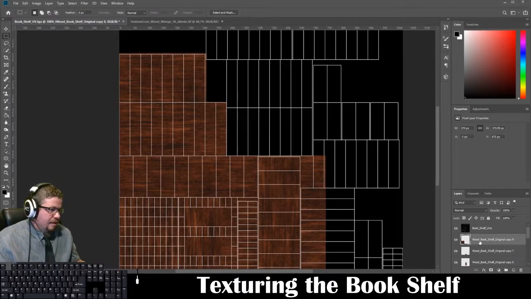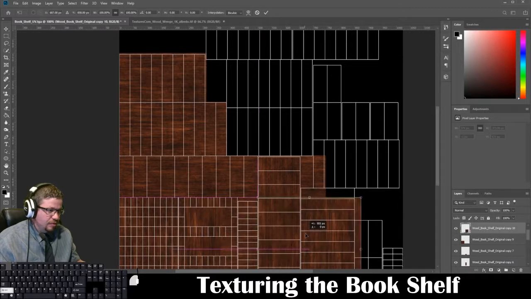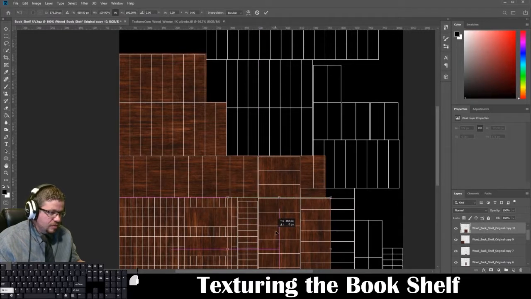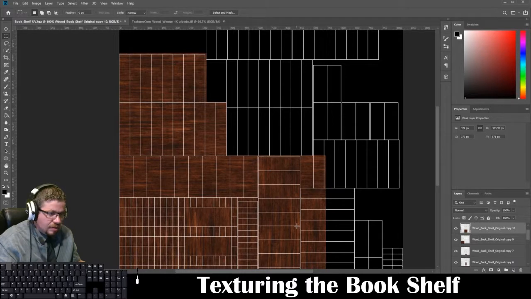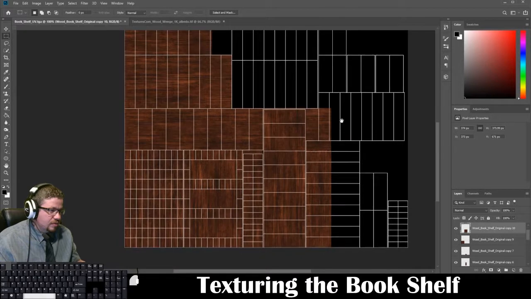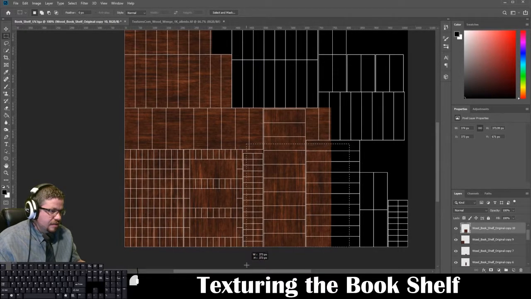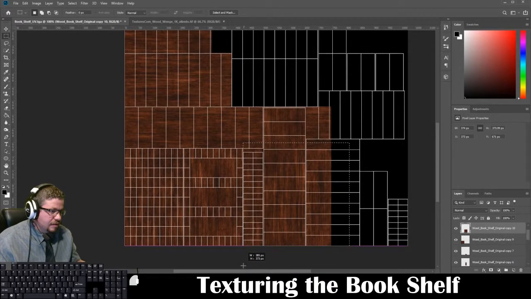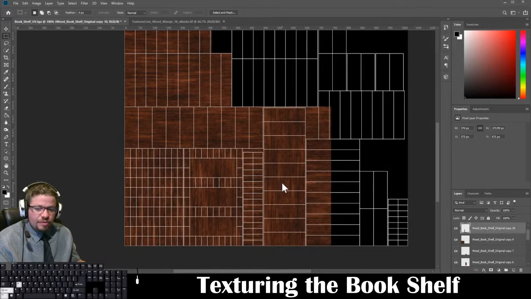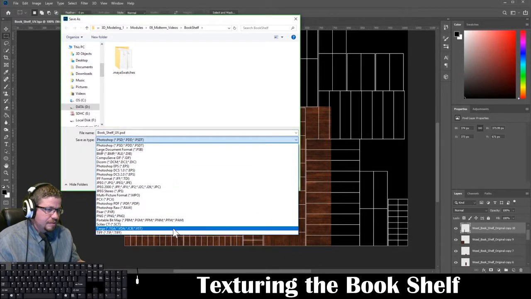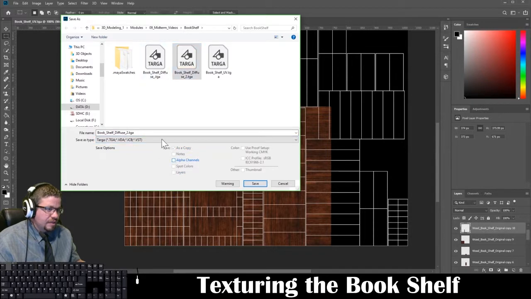Okay. And then I'll just duplicate this one more time. And Control T to move, or I could press V on my keyboard to move. Now I'm going to use my marquee tool and delete this here. And I think that's all I need. And then I'll save this out one more time, because I want to know what it looks like this time.